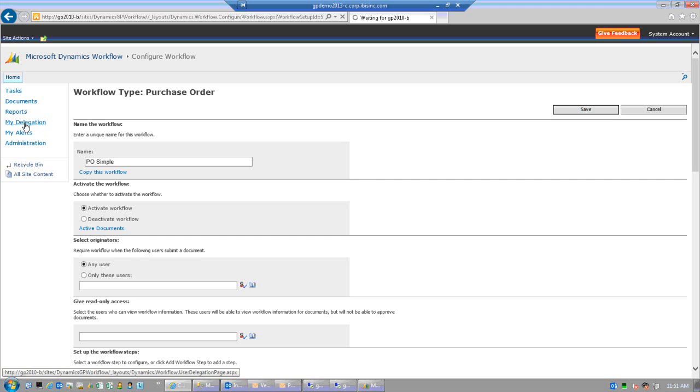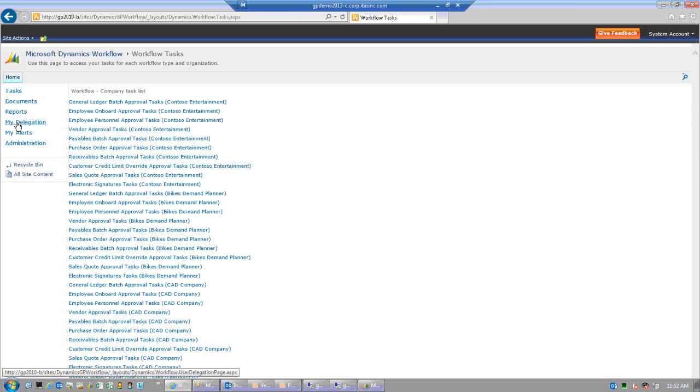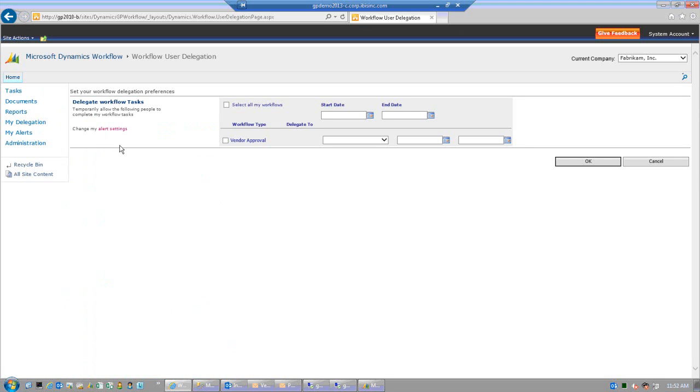Two more things I want to look at here. One is what's called My Delegation. Within My Delegation, what you're seeing here is that within this demo environment, we have a lot of different companies. So those are all the workflows with all the companies that we have installed.